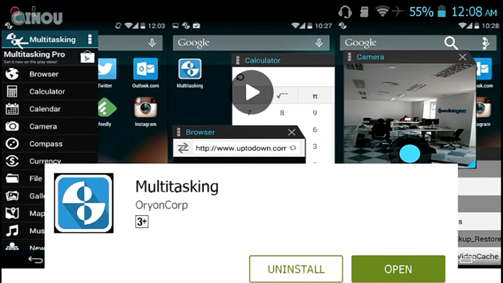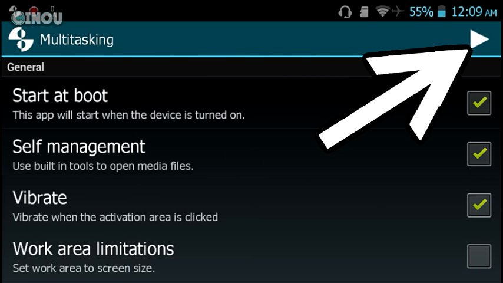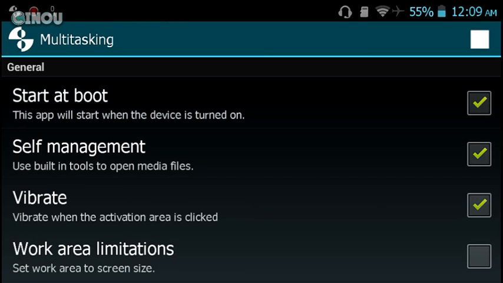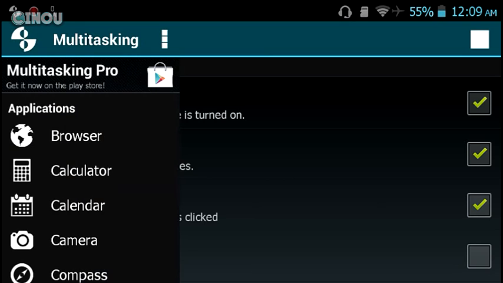I will leave a link in the description below so you can download it for free. As you can see, once it's been downloaded, let's open it and it's going to take you straight to the application. First thing, press on that play button in the top right. Once you're done, slide from left to right in the left corner of the screen. It's going to pop up this list.